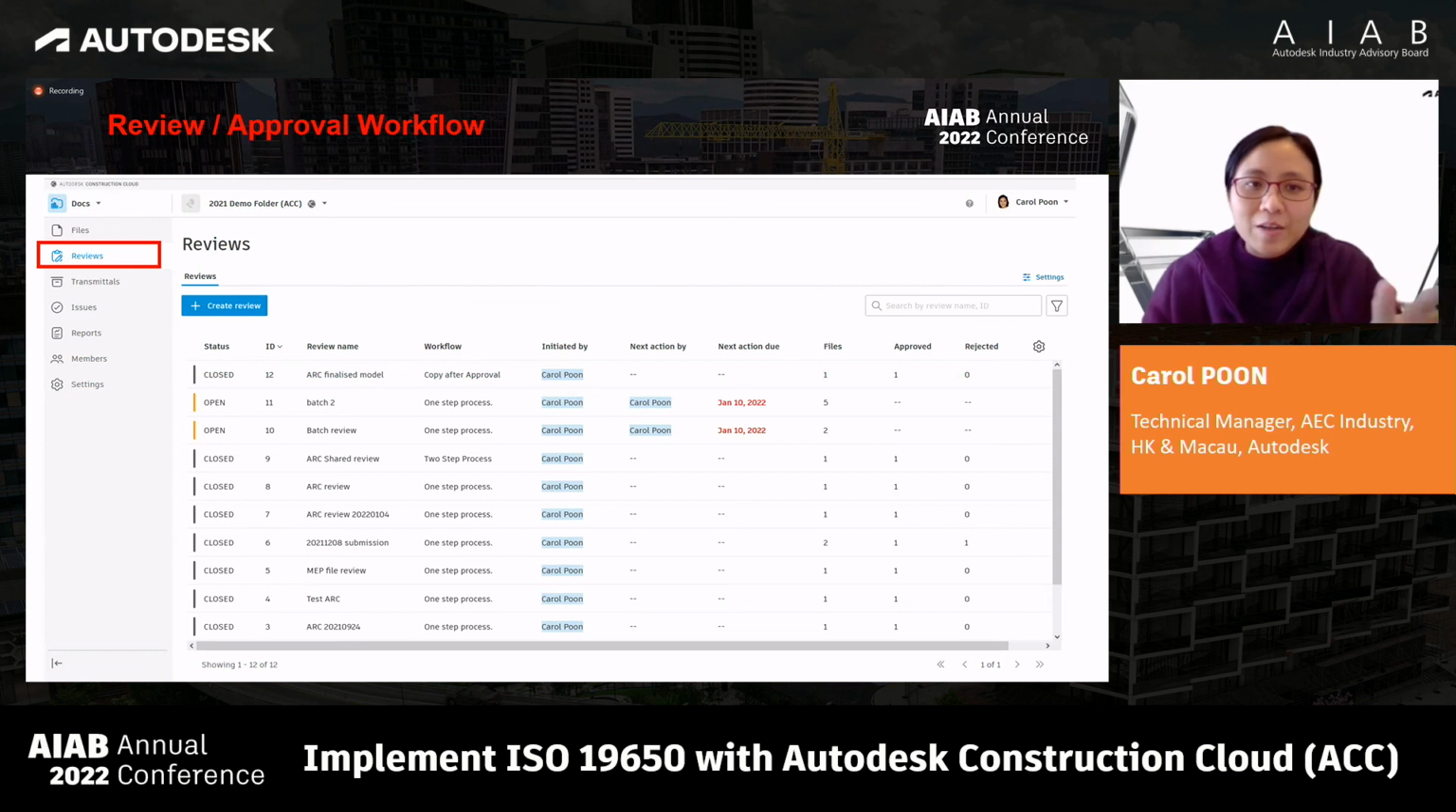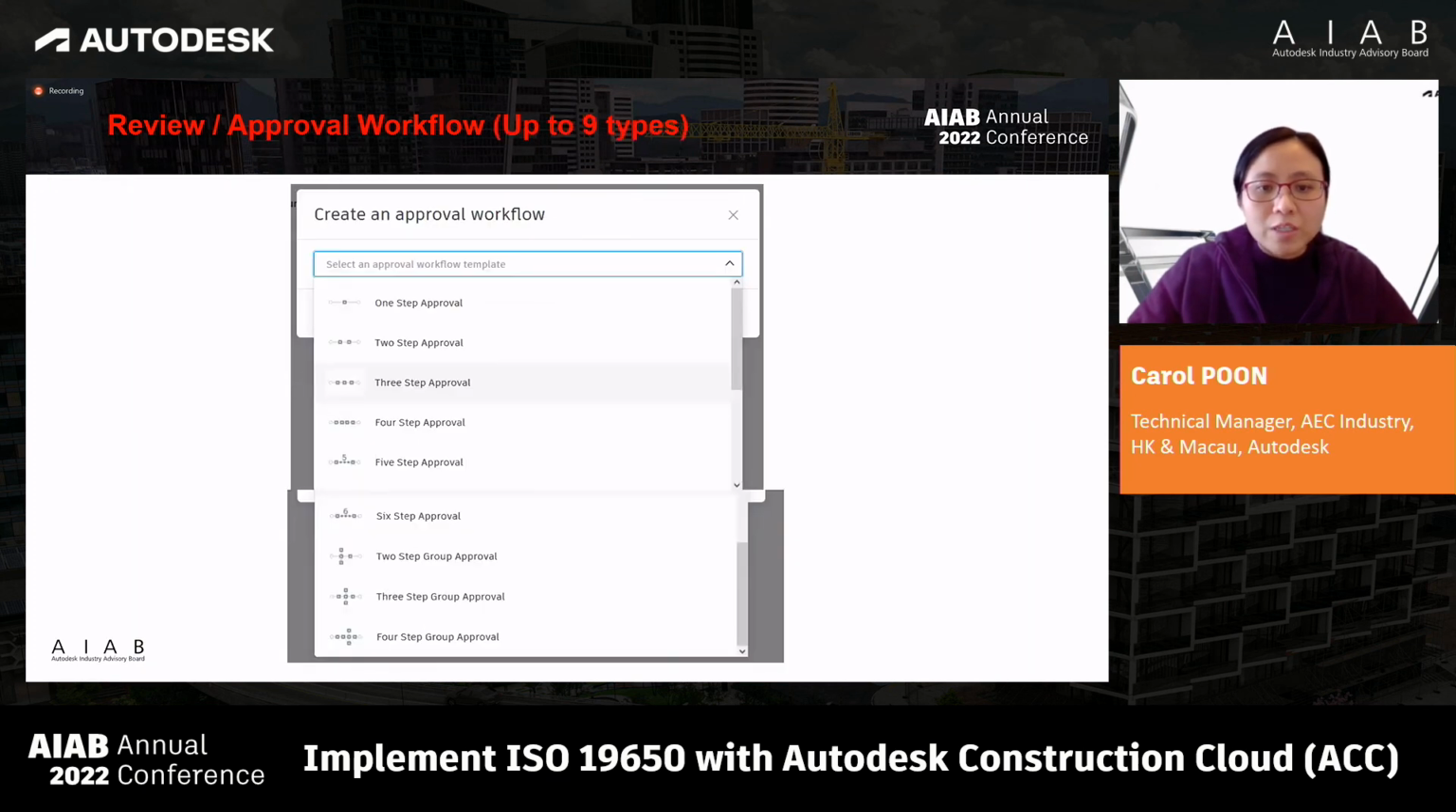So you see that on the screen, we have the table, the reviews summary table. Each review has a unique ID, and we show you whether this is a closed or open review. And you will see that we have 9 types of review workflows, actually. So let's take a look at it.